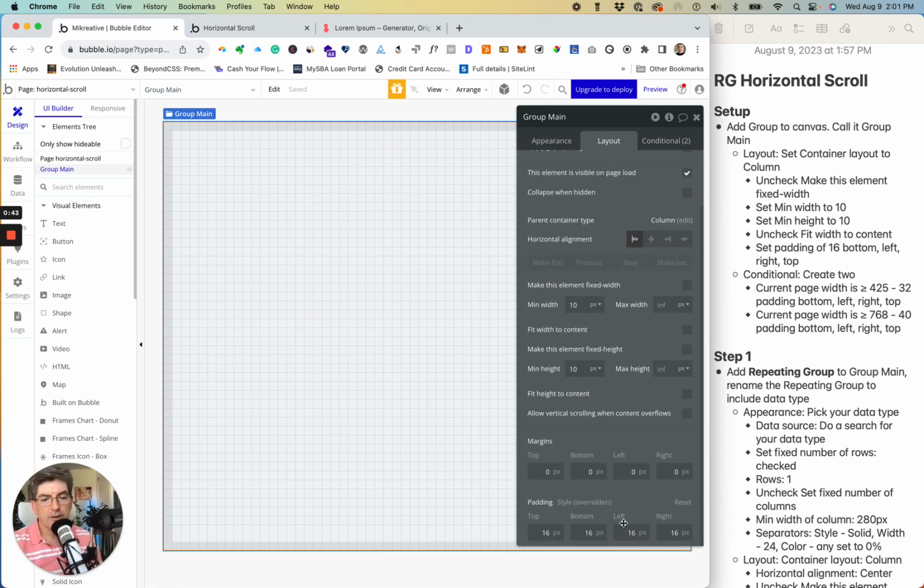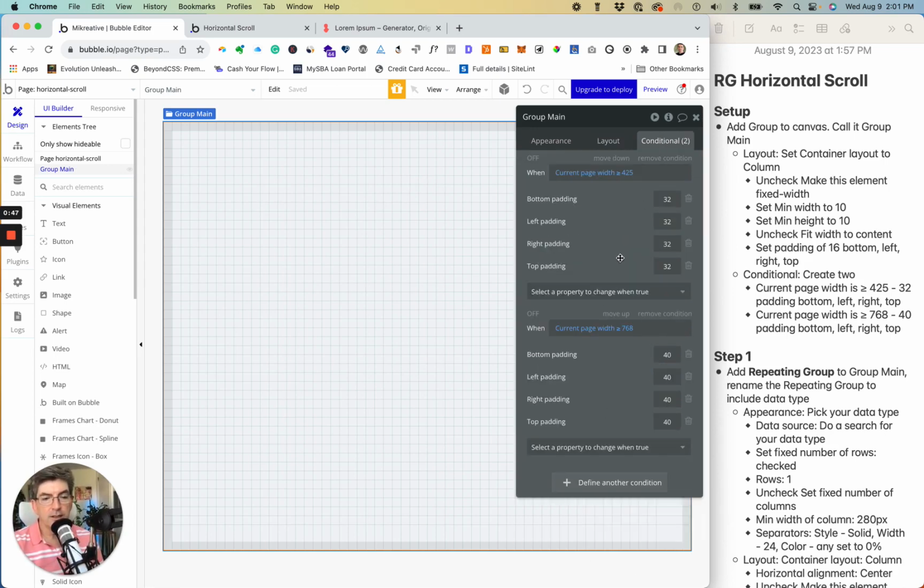So I set that to 16 and I put conditionals on it. And these are the conditionals. So the current page width is greater than or equal to 425. Change the padding all around to 32. Current page width greater than or equal to 768. The padding is changed to 40. And that is in this setup in the instructions, which I will put in the description of the video.